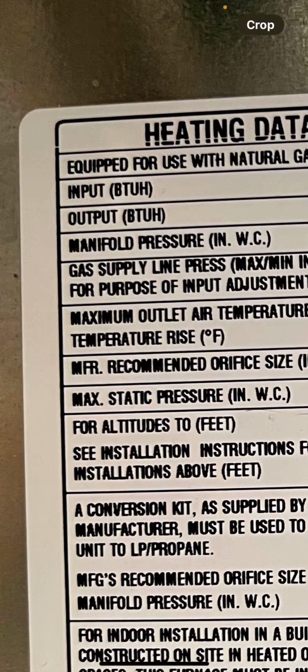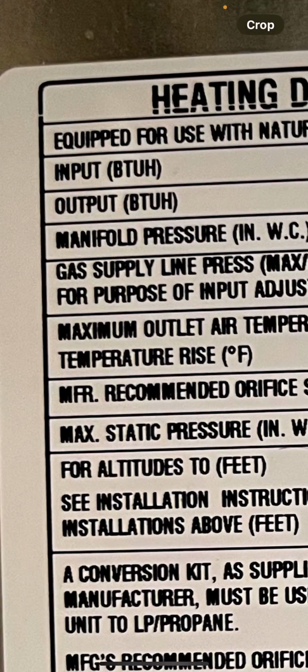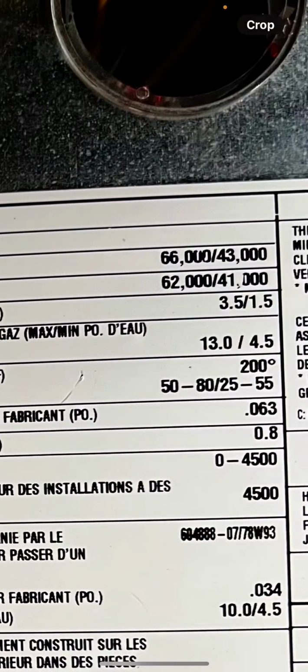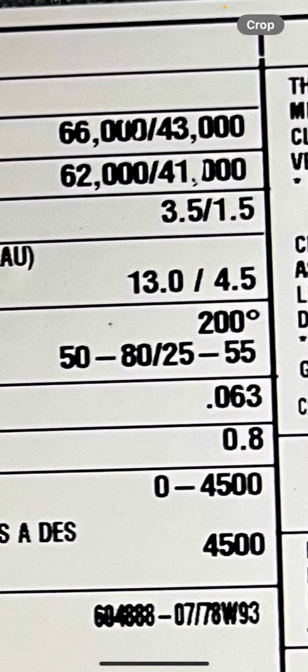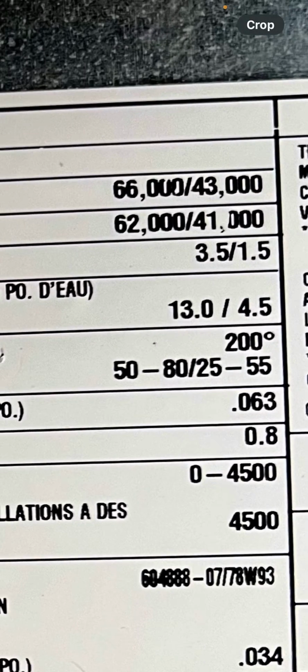Okay, my rated temp rise, also right here on the nameplate. So we're gonna go over, so it says 50 to 80 or 25 to 55. Now again, we have two stages of heat, so we're gonna choose the higher stage, 50 to 80.